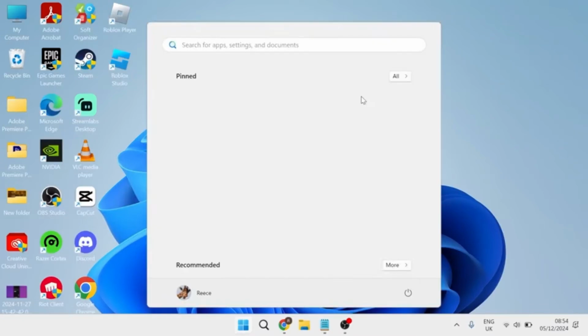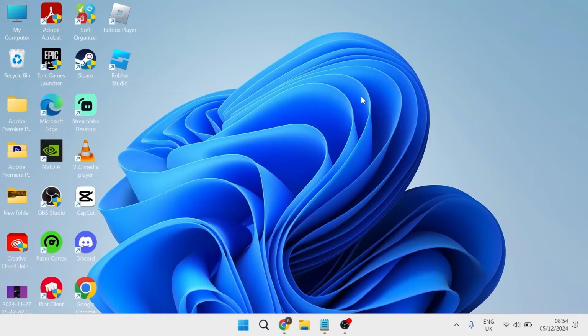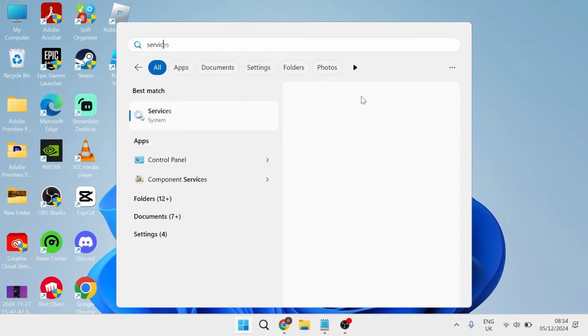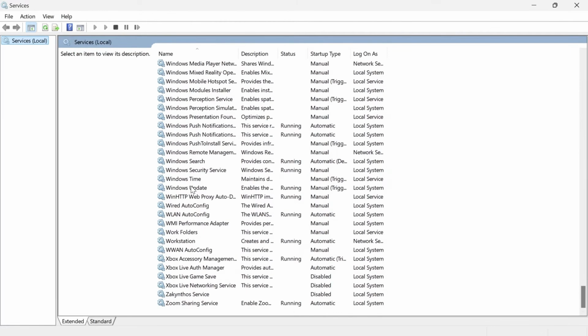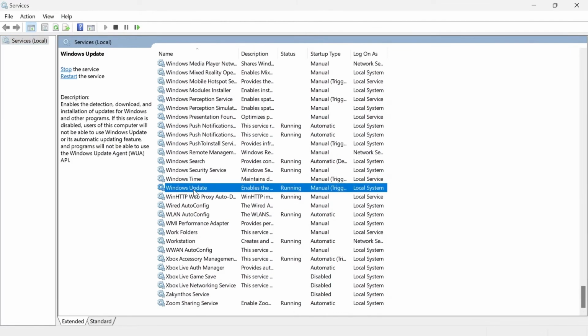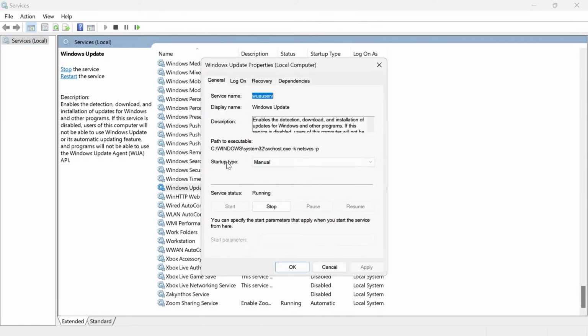First, head over to the Start menu on your computer and search for Services. Then, click on the Services app to open it. Once the Services window opens, scroll down until you find a service called Windows Update. When you find it, double-click on it to open its properties.